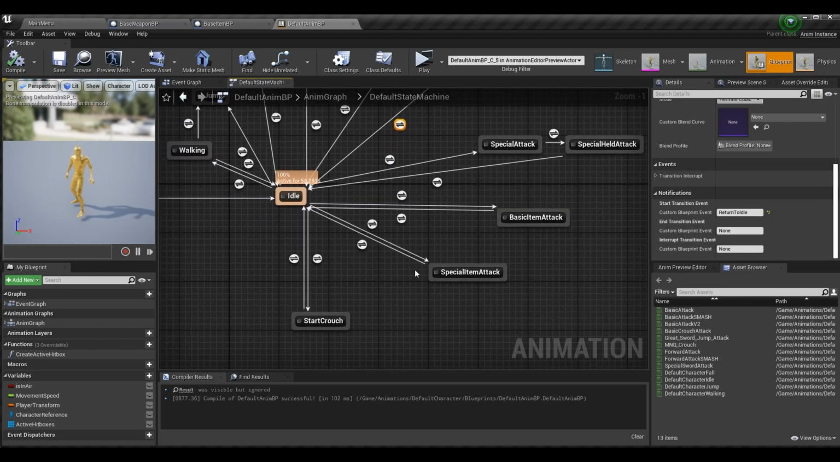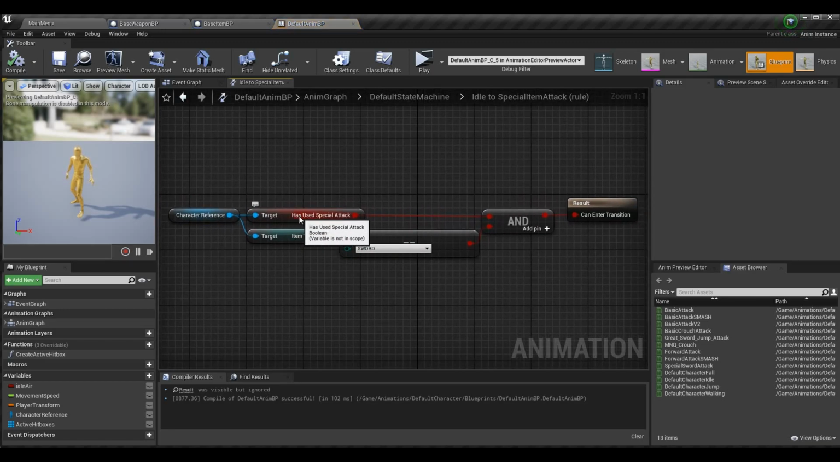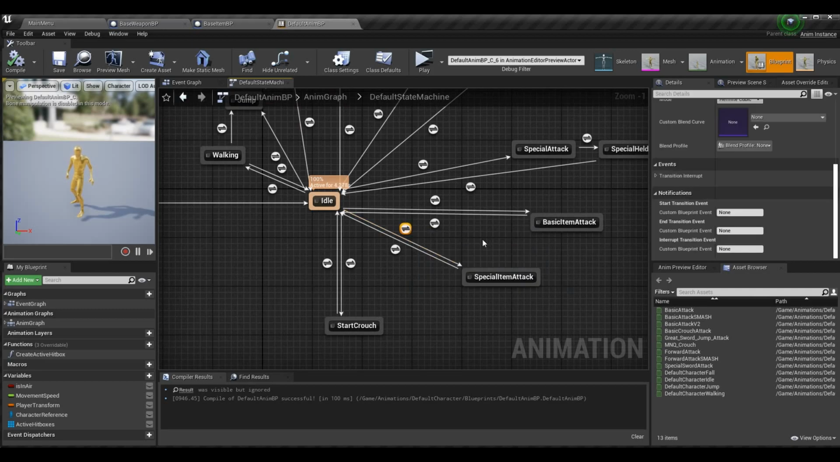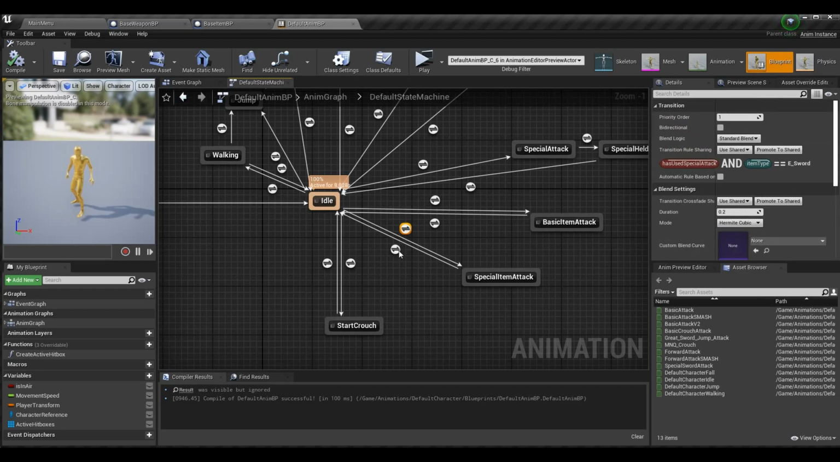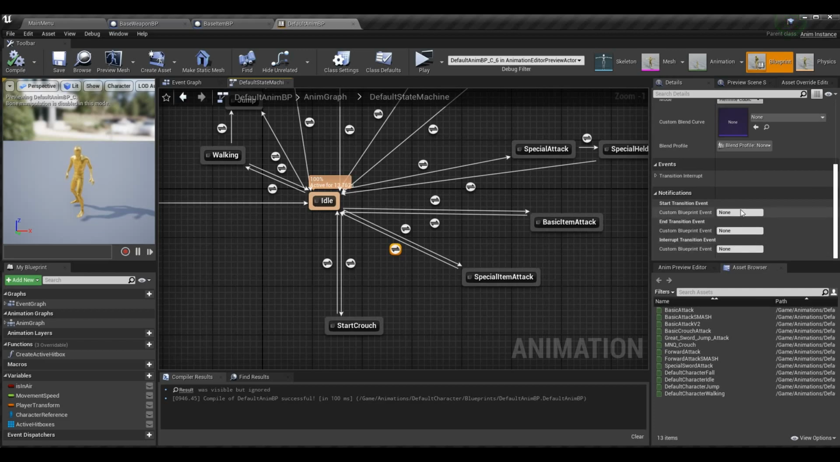Okay, and special attack is very, very similar, so this will be very easy. Instead of using the has used basic attack boolean, we're using the has used special attack boolean, and we're still checking for the sword. We're doing an and boolean, and there we go. That's simple. That's the only difference, is we changed this boolean out. As you can probably imagine, I don't have anything in the start transition event, but if you go to the special item attack back to idle, make sure it's automatic rule based, and I actually forgot to do it on this one because I'm silly, but this should be returned to idle as well.